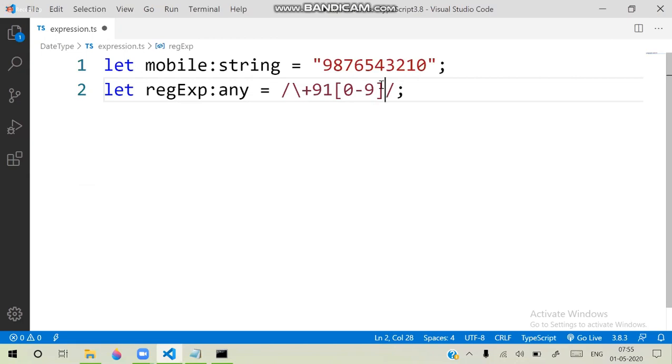Okay, how many numbers are allowed? What quantity for that number? 10 digits must be there. Then the quantifier is curly braces. You write {10}. That's how we write the regular expression. That means it should be a number, and it should start with +91 followed by a 10-digit number. Anything other than that is invalid.